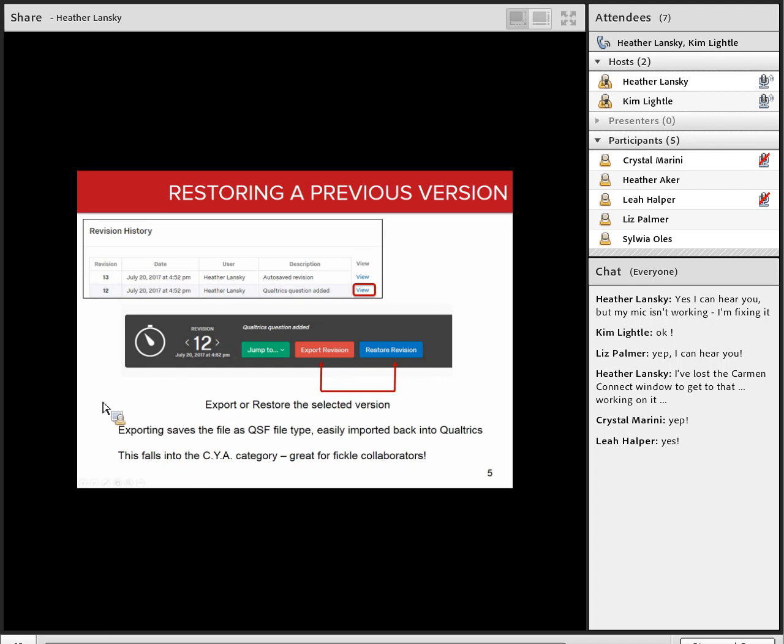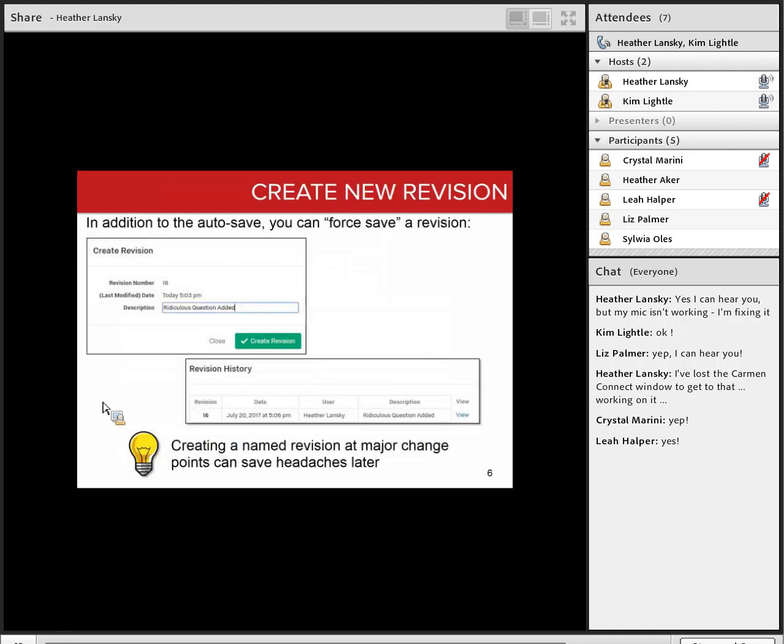The problem with the autosave versions is there's really no way to tag them with specific information. And that's where this create a new revision comes in. So in addition to the autosaves, you can force it to save a revision. This is really good for those times where you're adding a whole section that somebody's asked you to do, but you're collaborating with a bunch of other people and they haven't seen it yet. So you can add those questions in, give it a name, this description. In this case, I said, they've had a totally ridiculous question and I know they're going to take it out 3 days from now.